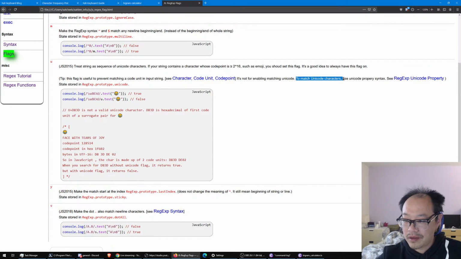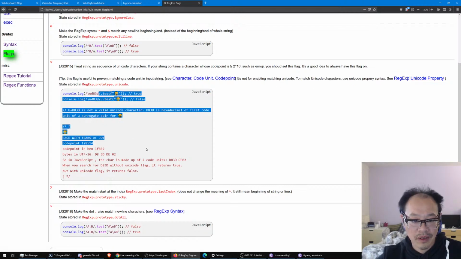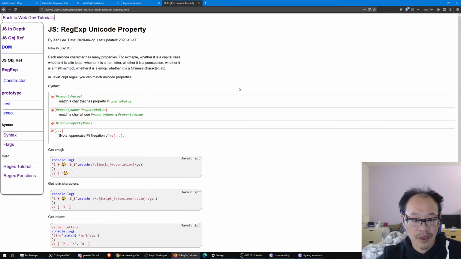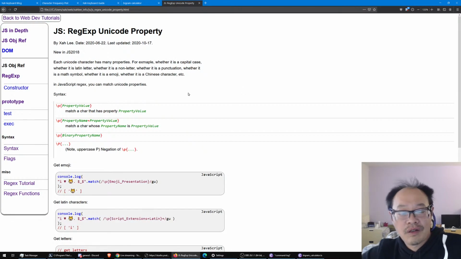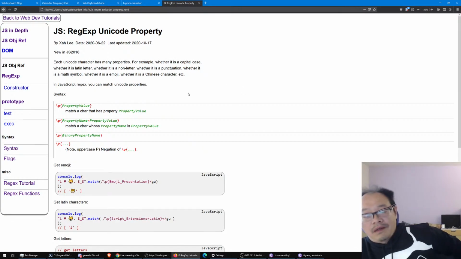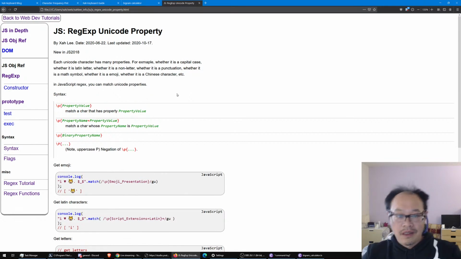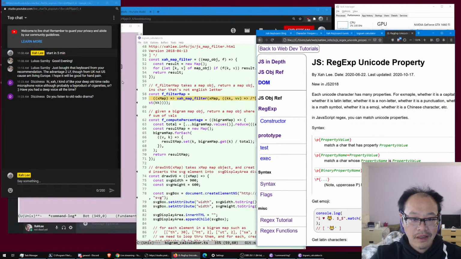To match Unicode characters, use Unicode property syntax. Regular expression Unicode property. Okay, so here is the example of how you do it. So let's look at the Unicode property. Regular expression Unicode property. Okay, so here's how you do it. Okay, since we are talking about that, let's continue and implement this. This is a bit advanced topic.